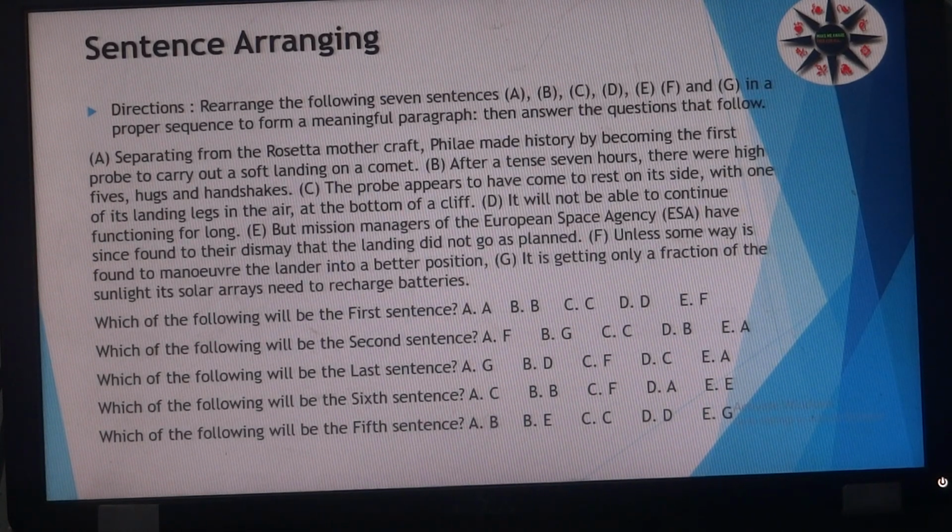And next one is the sentence arranging. This is one of the most difficult sections, and also, if you are good enough, it's the easiest section also. Here they would have given 5 to 6 sentences. You have to first arrange, and based on your arrangement, the next 5 to 6 questions will be there. If your arrangement is correct, you will get all these marks, 5 to 6.